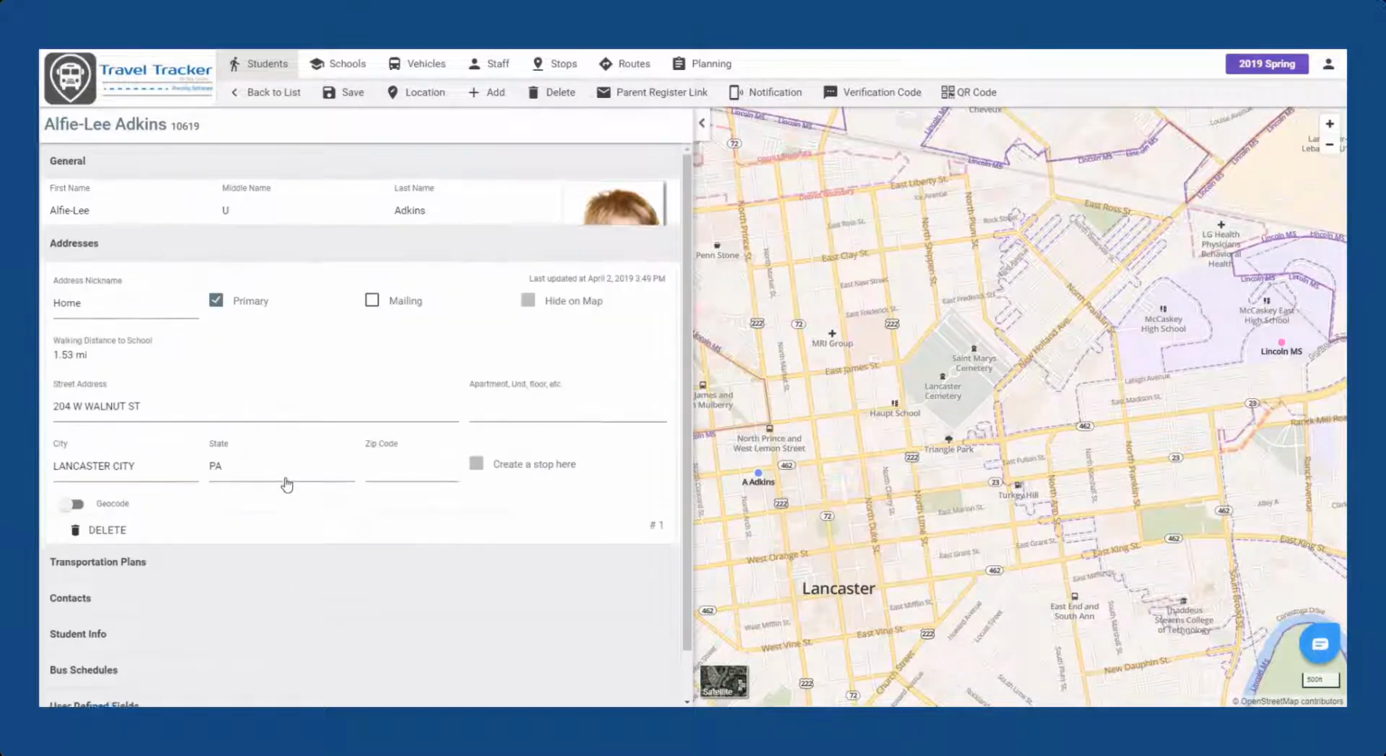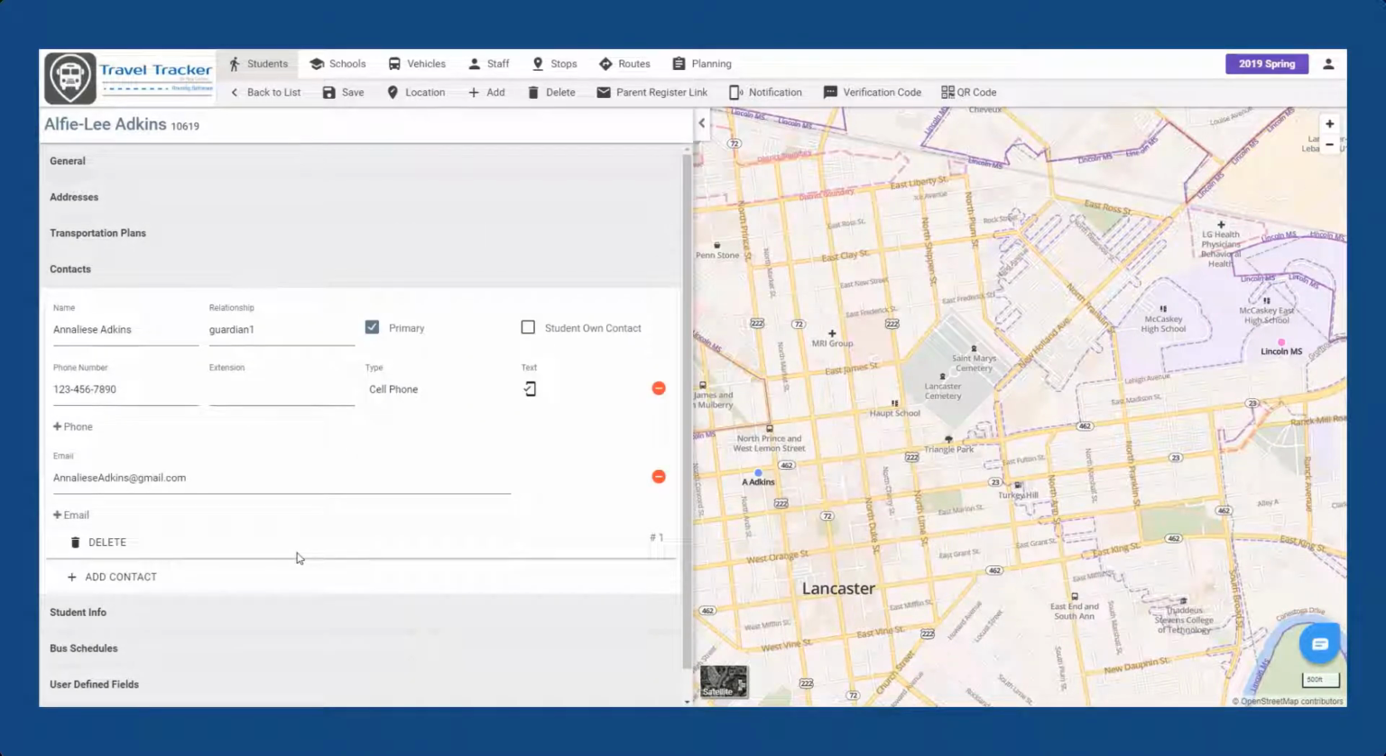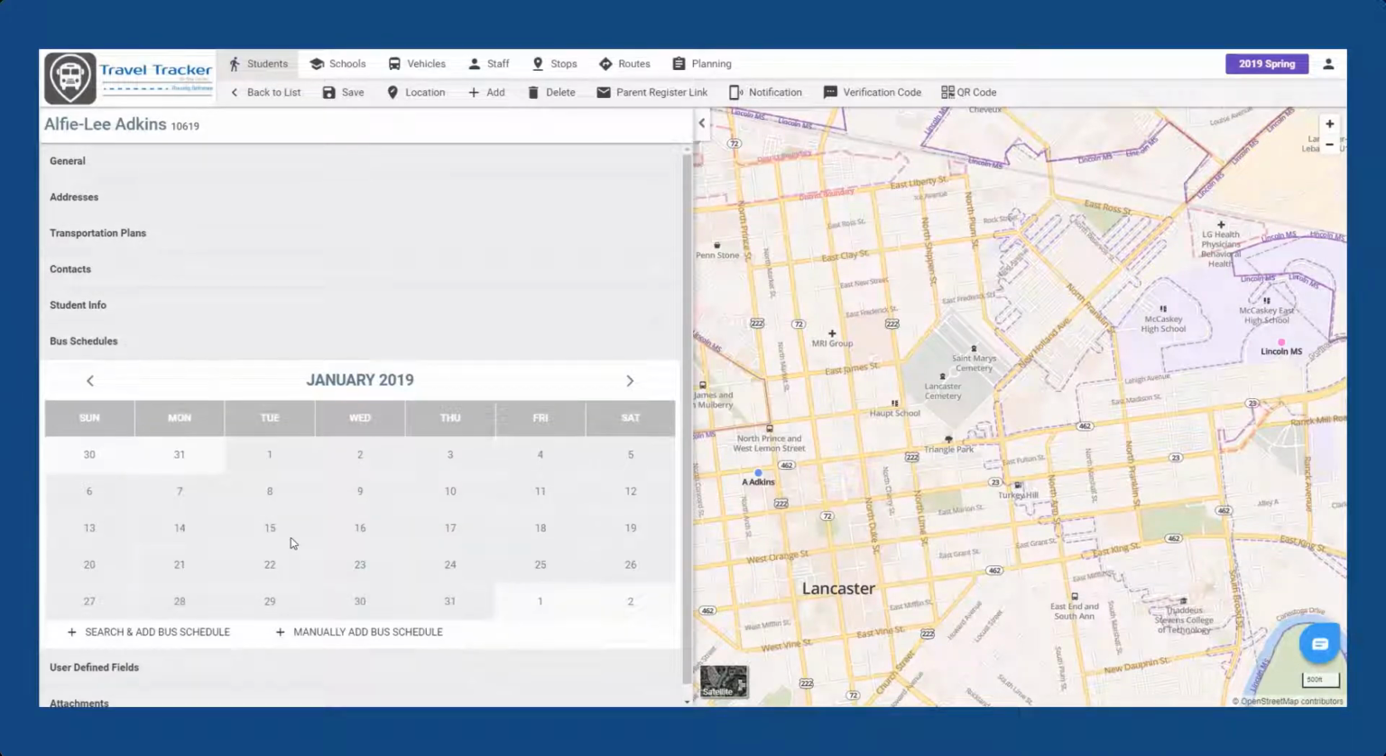Notice the Addresses tab. We can add as many addresses in addition to what comes from your student information system. This is also the same with the Contacts tab. But we're going to go ahead and take a look at bus schedules. And you'll notice, just like that red exclamation point indicated, Alfie has no bus schedule. He is not currently routed.